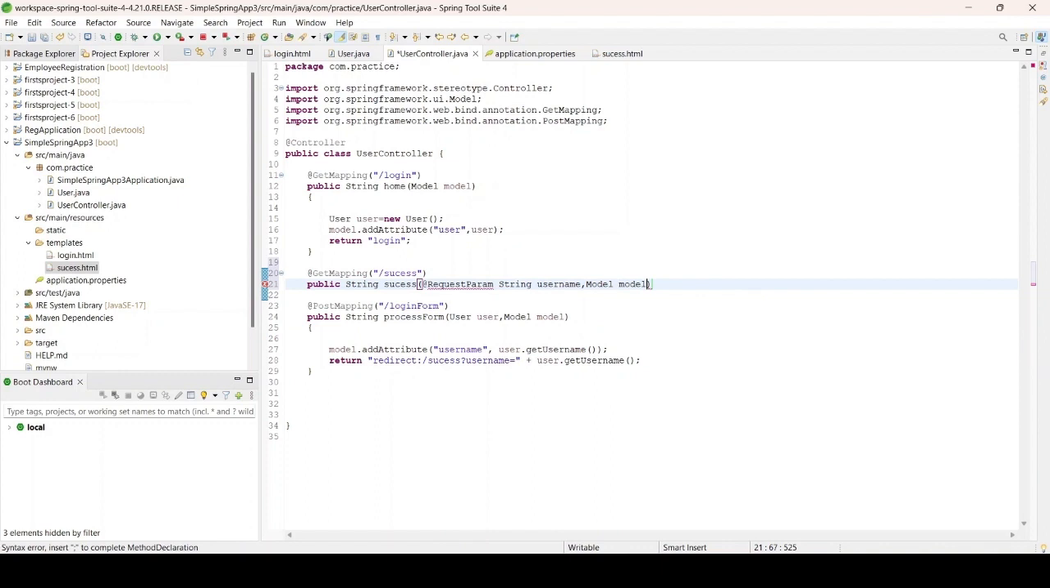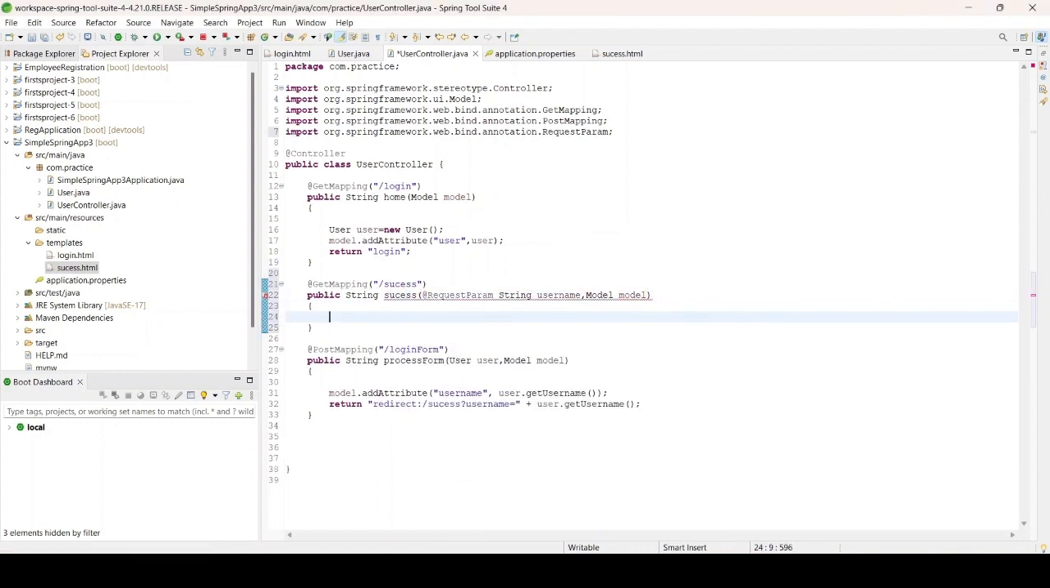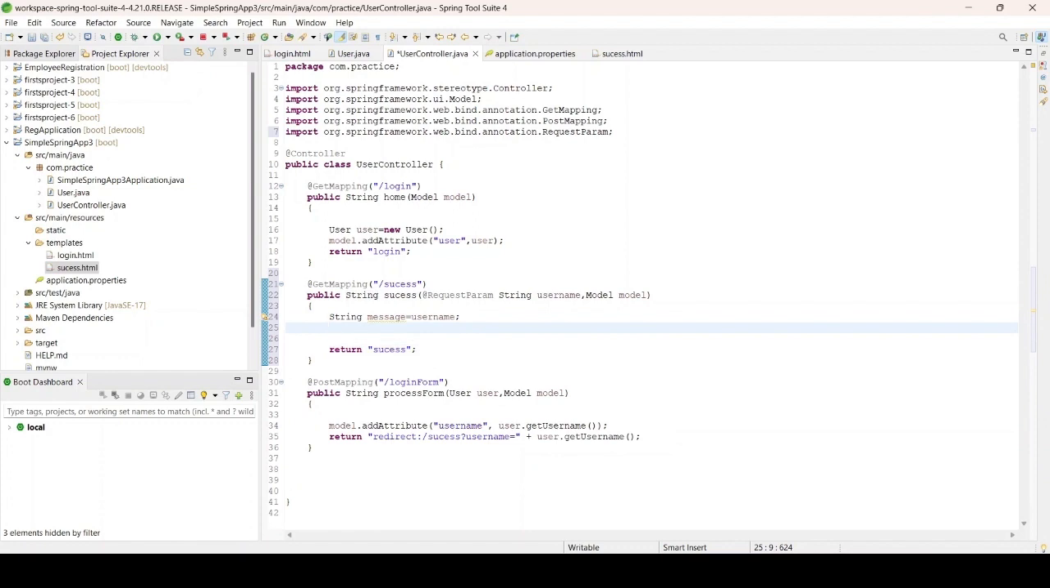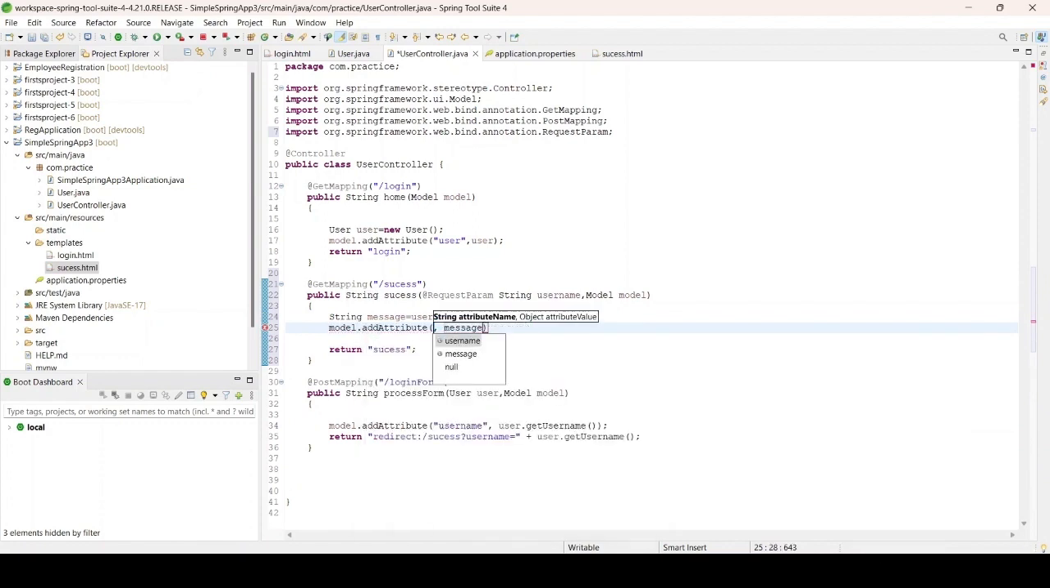So let's first import the annotation. Now let's give the method implementation. First we are going to set the value for the string message, which is nothing but the username that we are getting from the request parameter. Then we are going to return the success page, which we have created using the Thymeleaf template, and as well we are going to add the value for the message attribute. So that is going to be this way.